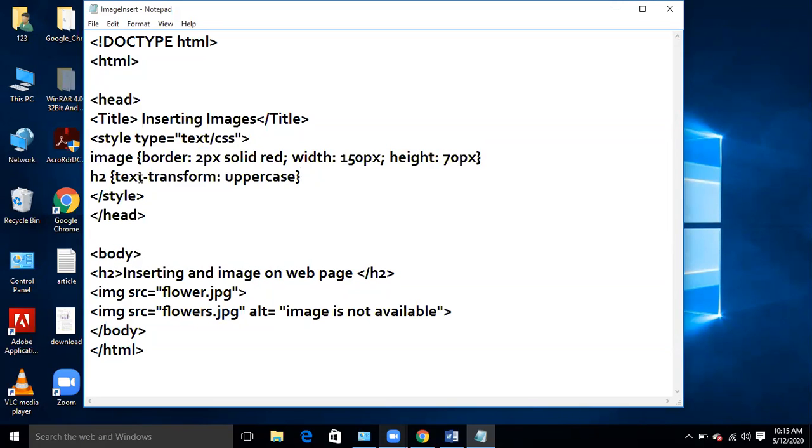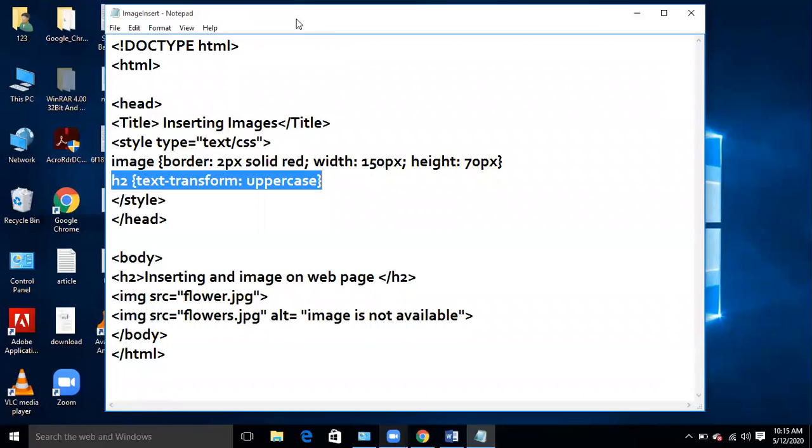Okay, and H2 is the heading. Wherever we will write H2 heading, convert into uppercase. This thing we have already discussed in the previous topic of description list. Wherever we will mention H2 text transform uppercase, it will convert into the capital. Fine.